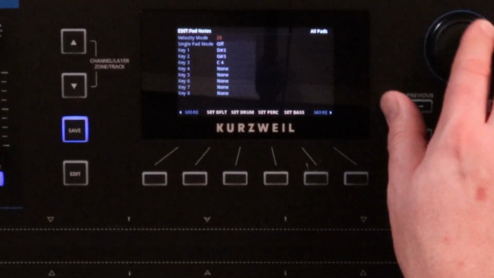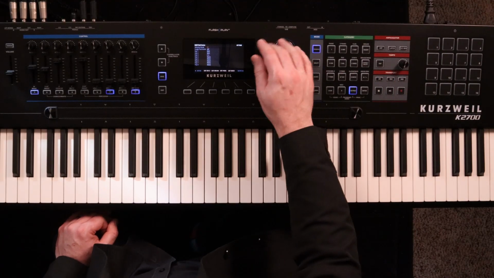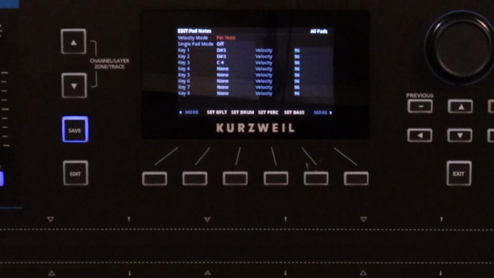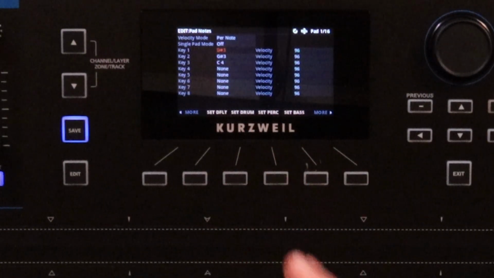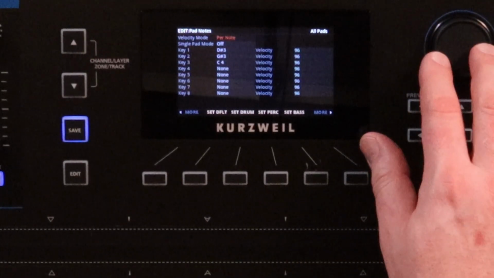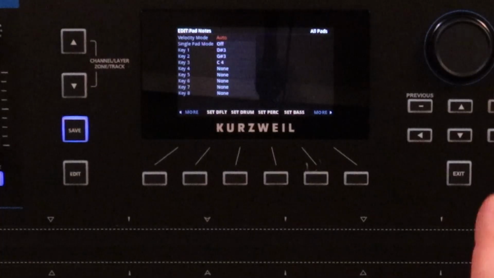We can actually make a steady velocity if we want on every pad. So it doesn't matter how hard we hit them. We can actually change the velocity to actually be per note. So if we set up different notes with different velocities, they'll always trigger at those velocities. That's kind of handy. Right now we'll leave it on auto, which just means it responds to my playing.